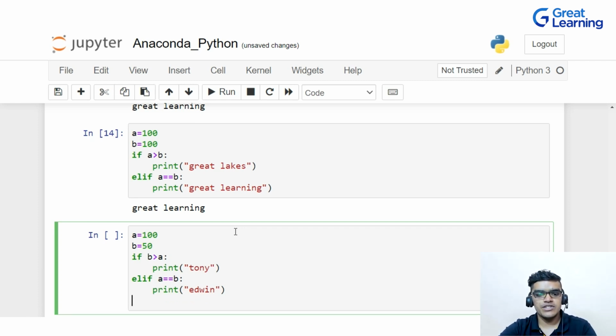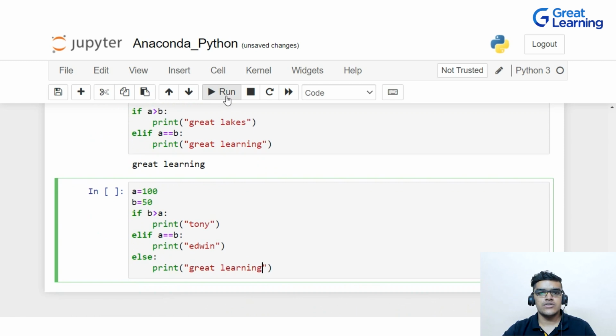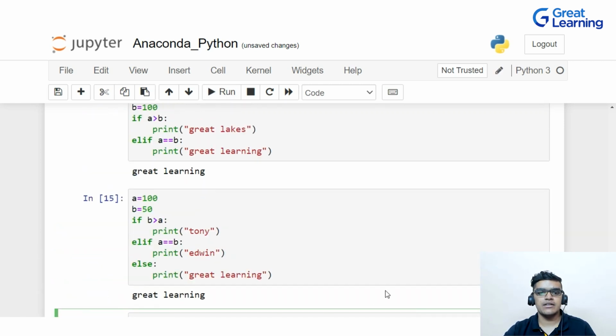So I'll give one more condition here, else, and it will cover all the part which is not included in the previous conditions. So I'll write here print great learning. Now if I'm executing it, so on execution you can see that I am getting my output as great learning. So this is the basic idea about the conditional statements such as if, else if and else.